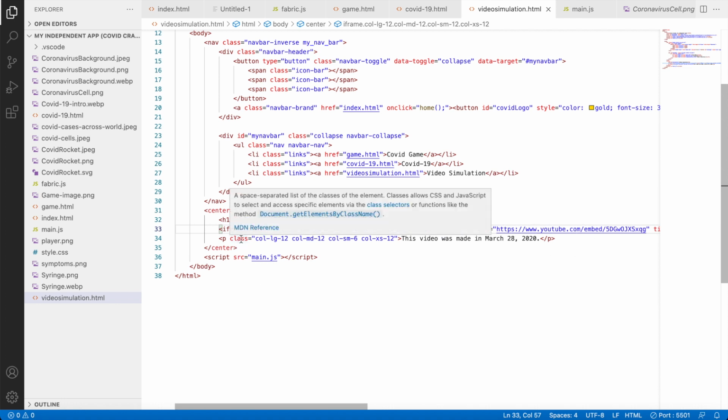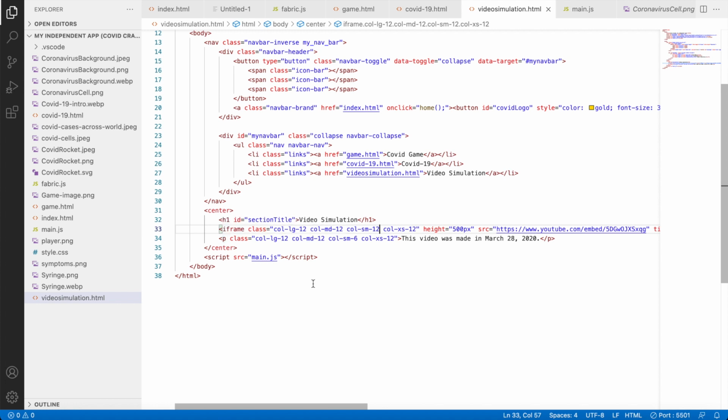After that, I put a paragraph tag, and inside it, I put a class equals column large 12, column medium 12, column small 12, and column extra small 12. So that's my Bootstrap part for my paragraph. Inside this, I put, this video was made on March 28, 2020. This is the small note we were talking about earlier. So that's it. Then I finish off my center tag and my link to main.js.